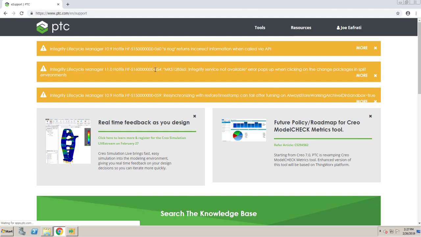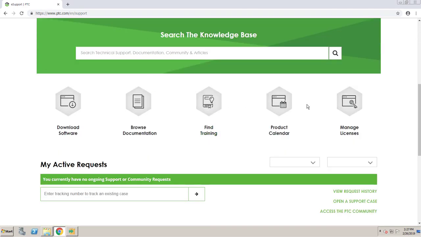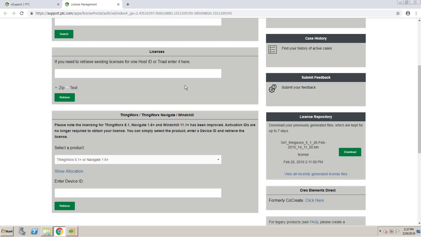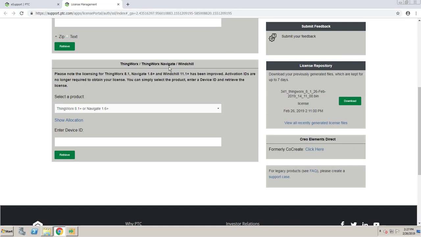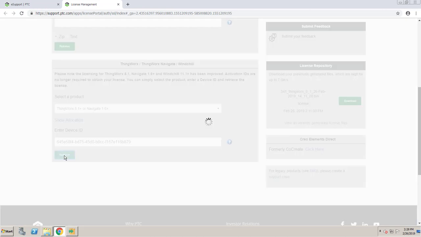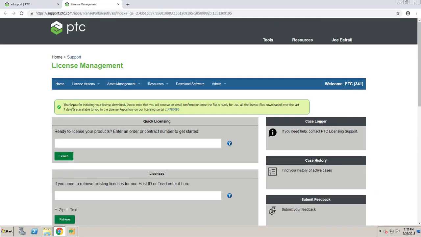And then go ahead and log in if you haven't already, and then scroll down to manage licenses, and then here scroll down to the ThingWorx Navigate Windchill. Select the product of ThingWorx 8.1 Plus or Navigate 1.6 Plus and paste in your device ID and then hit retrieve. As you see here, it gives you a message saying that you initiated your license download. It'll take about 10 to 15 minutes to get the email with the link to download your license. So once you get that email, we will continue.